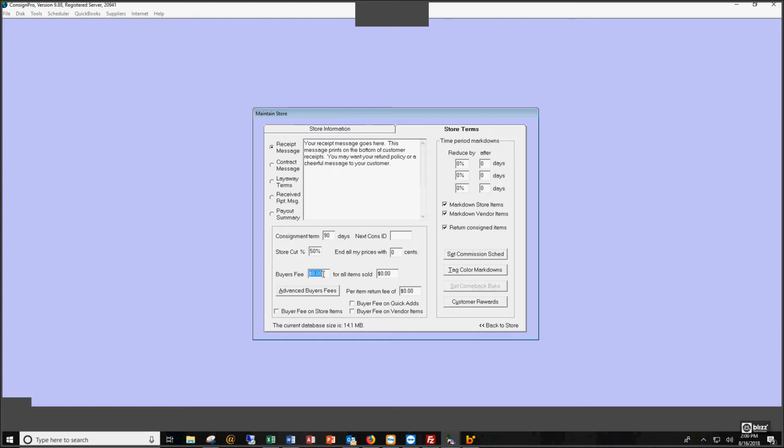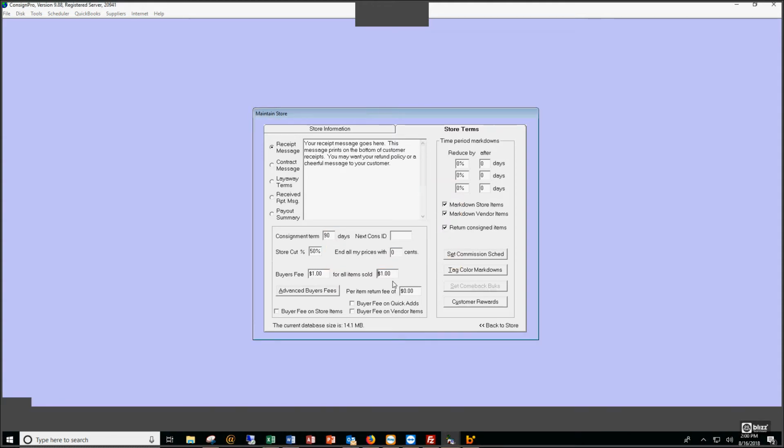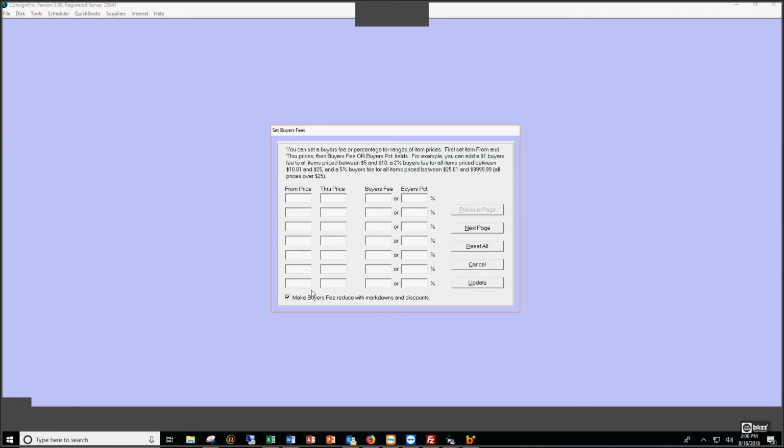Let's turn them on. We can do, by the way, simple buyer's fees, $1 for all items sold over $1. You can make this, this is just a floor, this for items sold over. If you've got a 50-cent item, you certainly don't want to put a $1 buyer's fee on it. So we're going to say if it's sold for more than $5, I want to put a $1 buyer's fee on it, okay? We can also, if we don't want to do simple buyer's fees, which was what we just turned on, we can say advanced buyer's fees.